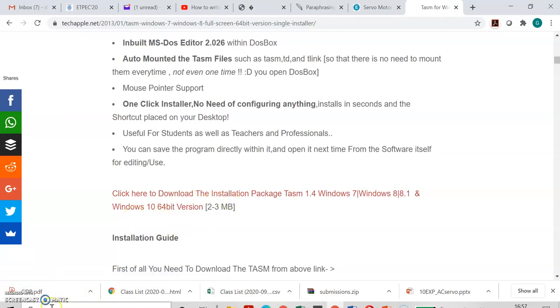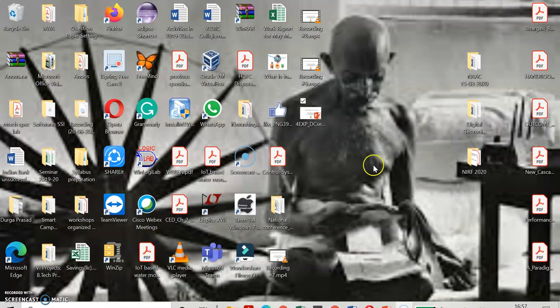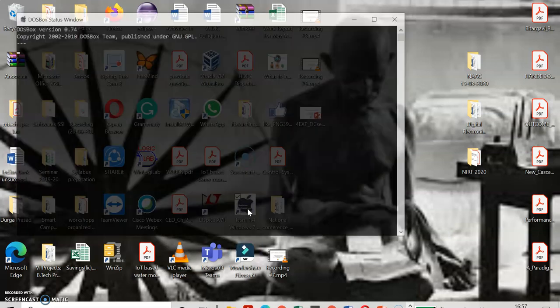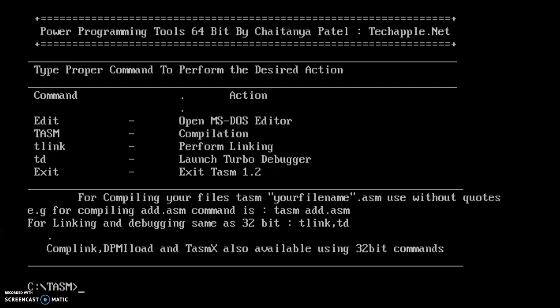will be downloaded to the downloads folder, and once that software has been downloaded, double click on that file. The software will be installed in your laptop. After installing the software, the icon will be displayed on the desktop in this manner, TASM 1.1.4 Windows. Double click on this, and now we'll have a screen in this manner.